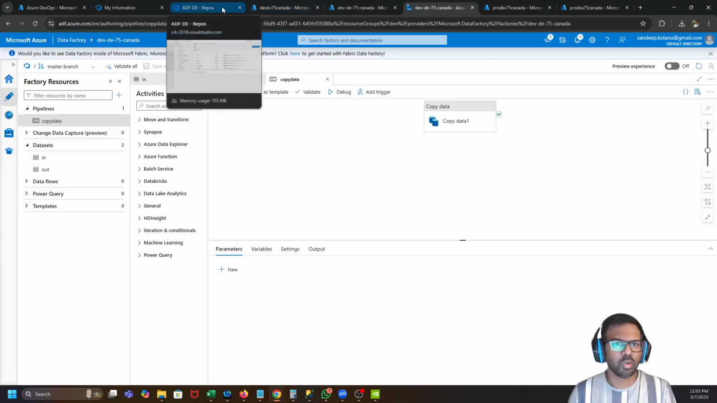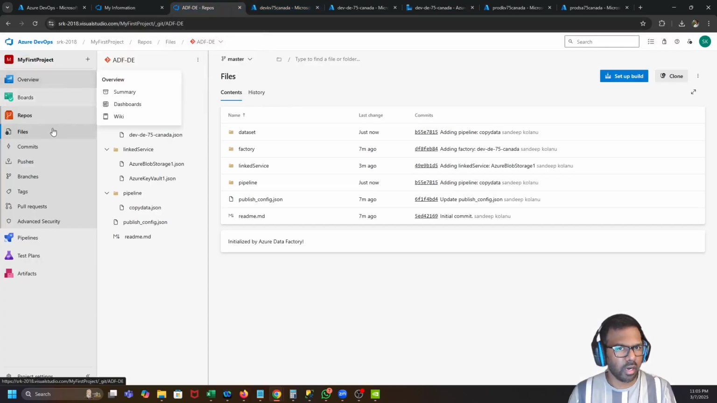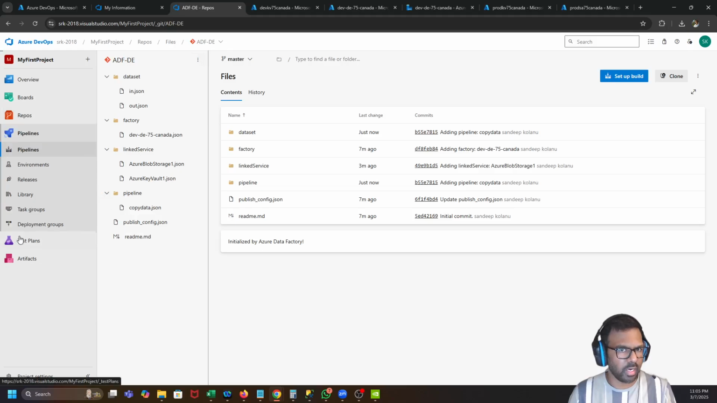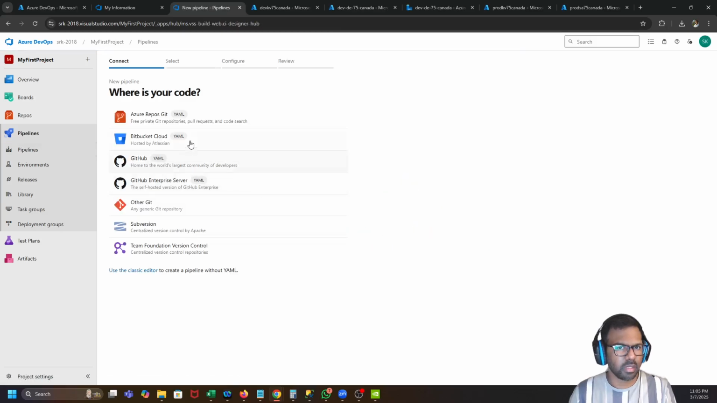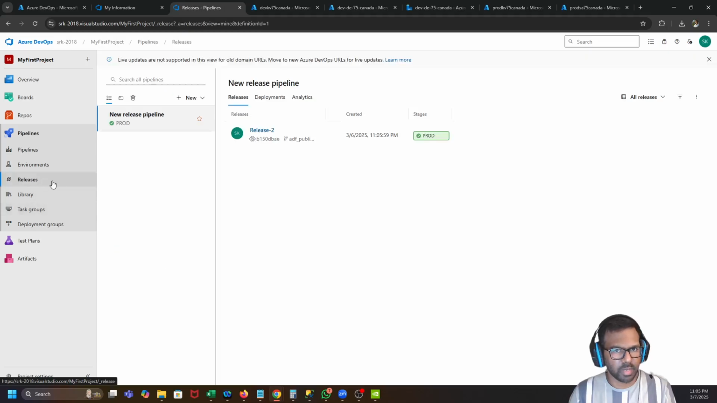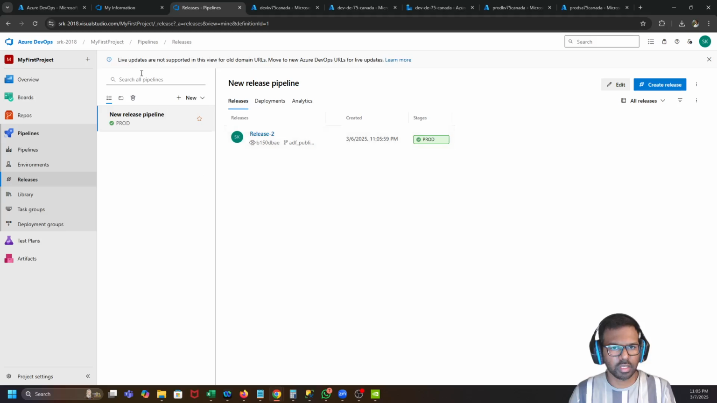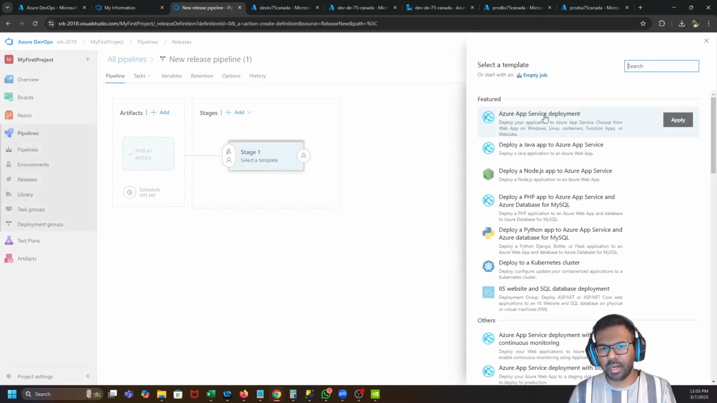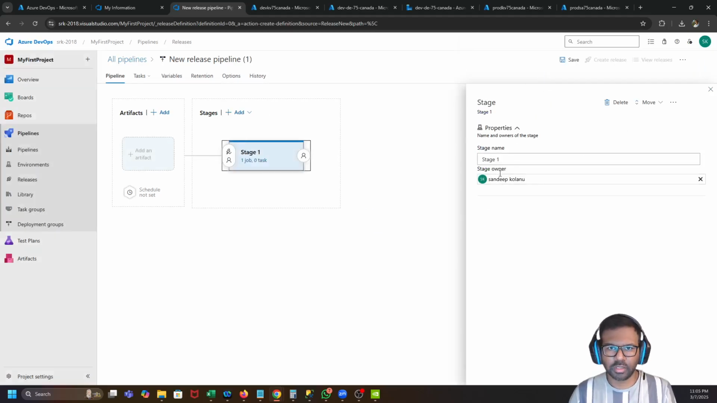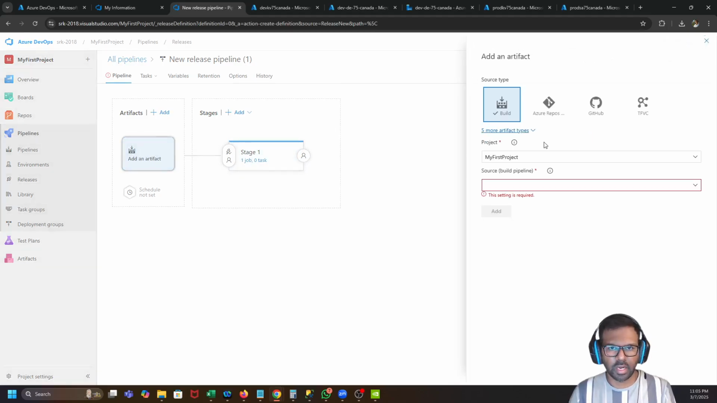Okay, let's go to our DevOps. Here is our repository, and in the pipelines, I'm going to click create pipeline. Okay, in fact, a release pipeline is what I'm going to create. Here is an already existing one, but we can create one more new release pipeline, and I would pick an empty job. Okay, and here I have to add artifacts. So it will be from here.